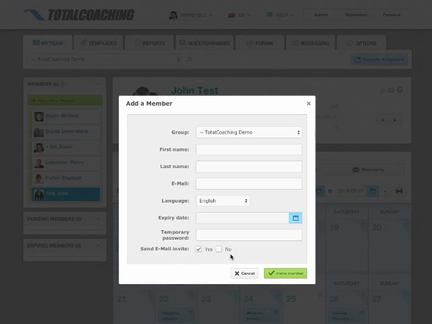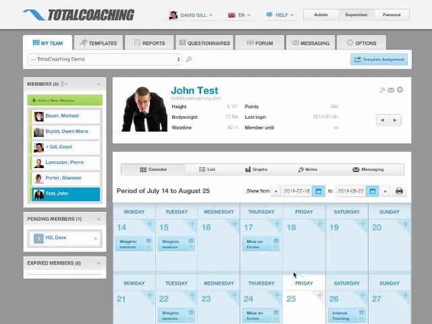Finally, you can decide to send or not to send the email invitation to your client right here. Once you've filled in the information, you click on Invite Member. When you do that, the new client now shows into the Pending Members category. This means that the member received an invitation but did not accept it yet. When your client accepts the invitation, he's going to move up to your real members list.